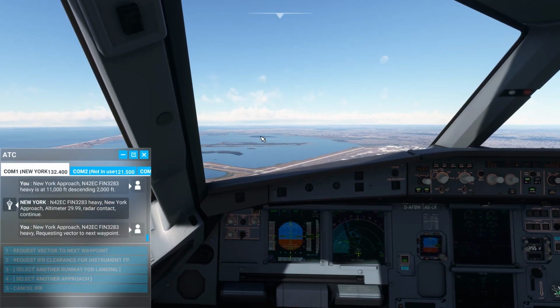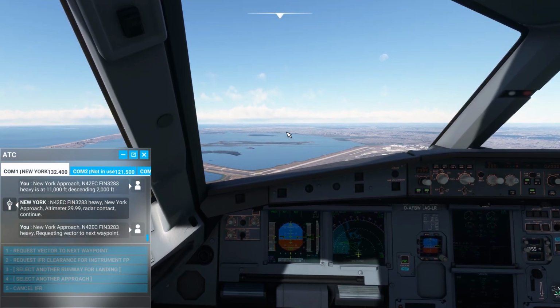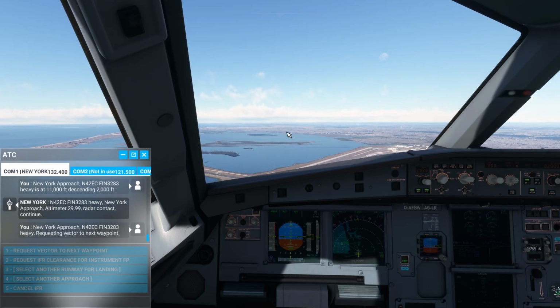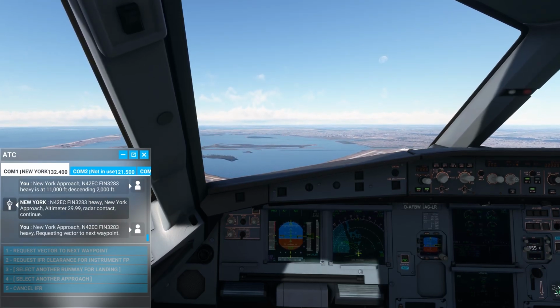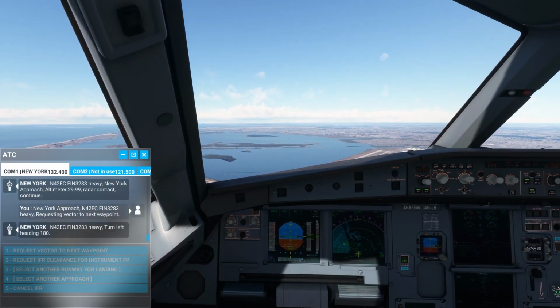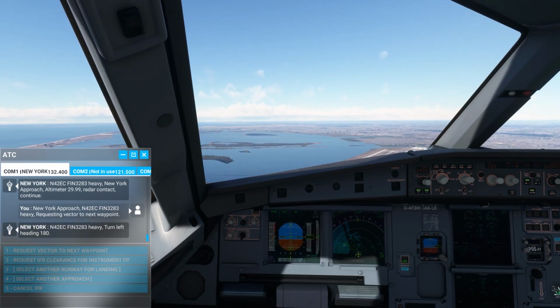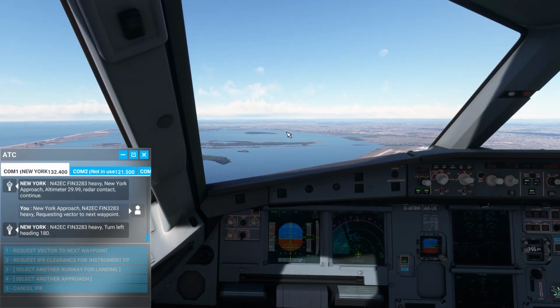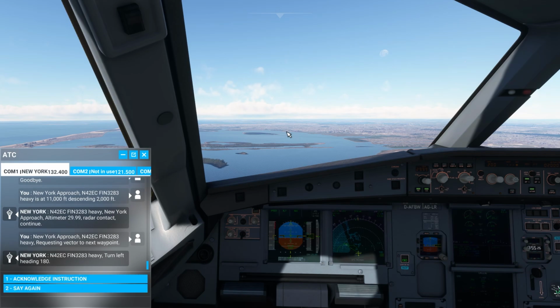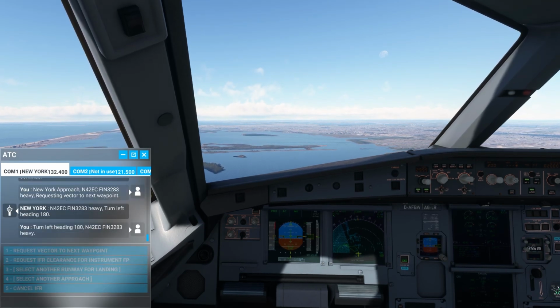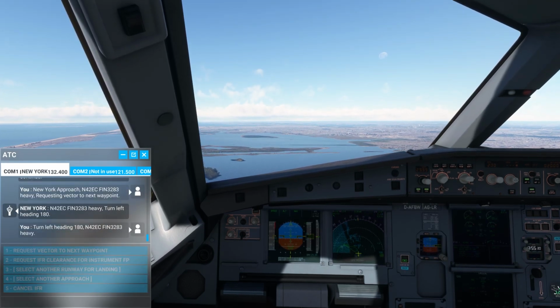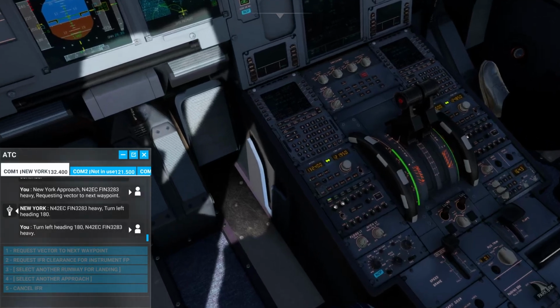Let's ask air traffic control what we're supposed to do now. New York approach, flaps 1, requesting vector to next waypoint. Air traffic control: 42 EC Foxtrot India November 328 Tree Heavy, turn left heading 180. Okay, so I see what's going on. We're just being rerouted. Turn left heading 180, 42 EC Foxtrot India November 328 Tree Heavy.